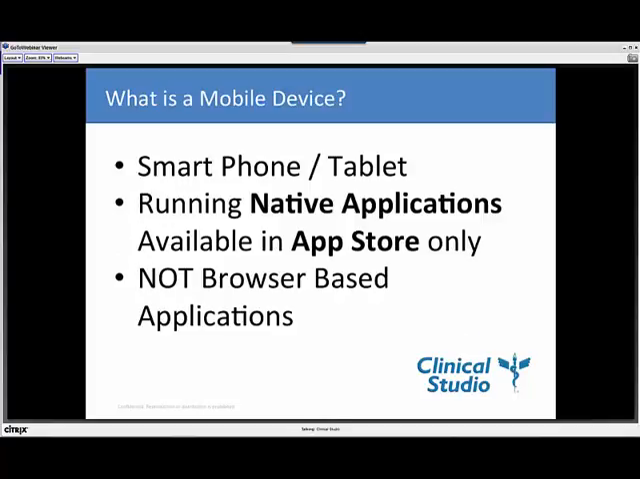Today I'll be talking about how mobile devices will completely change the landscape of clinical trials. When I refer to mobile devices, I am talking about smartphones and tablets. Today we will be using an iPhone 6 and an iPhone and an iPad for our presentation. When I refer to mobile device applications, I refer to native apps that have been designed, modeled, and developed for that device, as opposed to browser-based apps which have been designed for the browser.